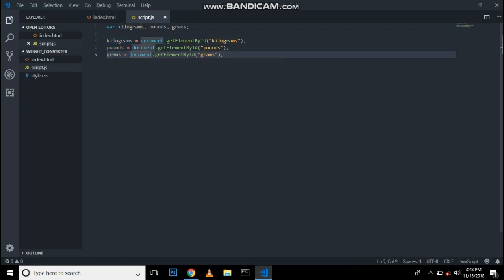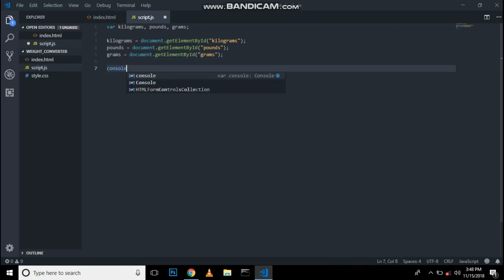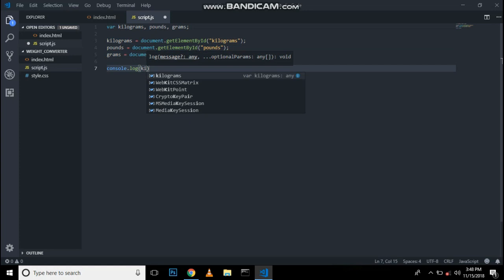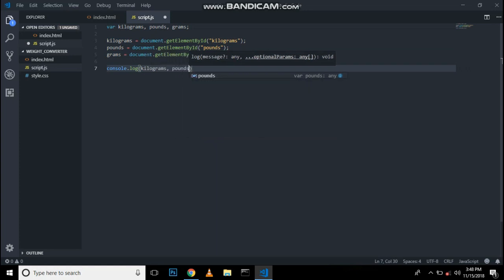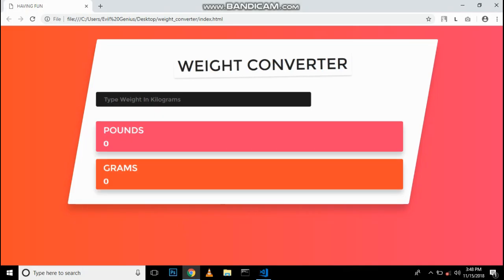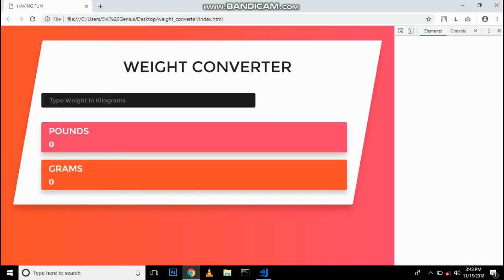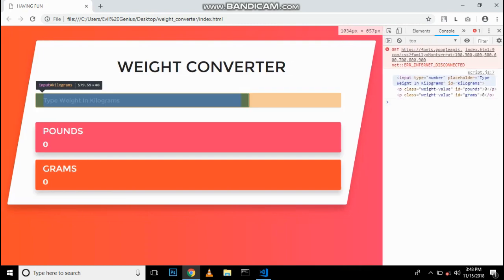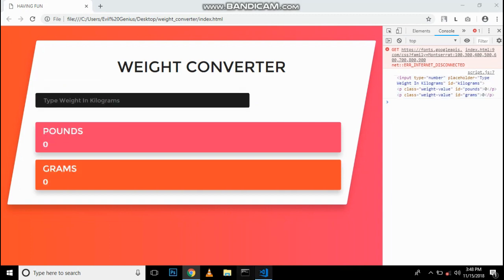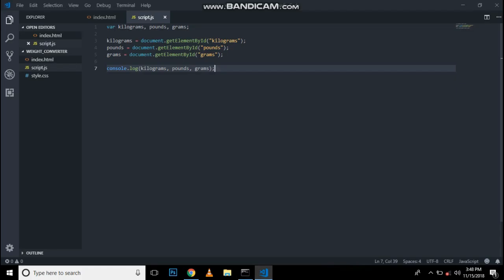Let's see if it works. I'm going to do console.log kilograms, pounds, and grams. Let me open the inspect tools and reload the browser. Let's see what I get here. Yes, I get these elements, and as you can see, they are correctly holding the references. Oops, sorry, I clicked on the command line down there.